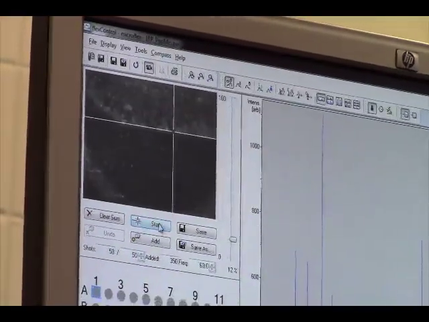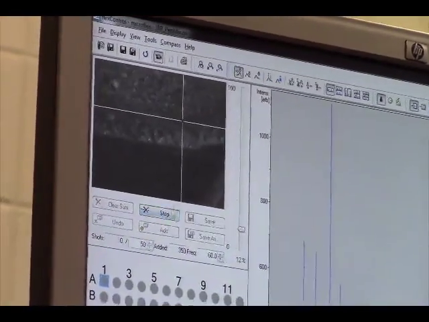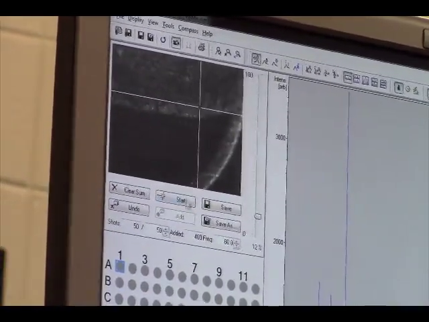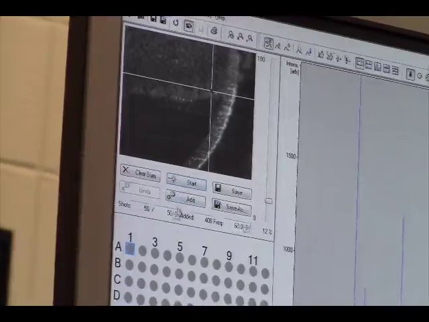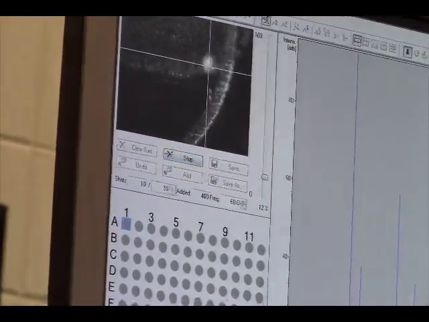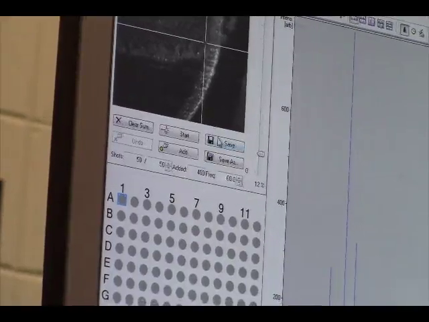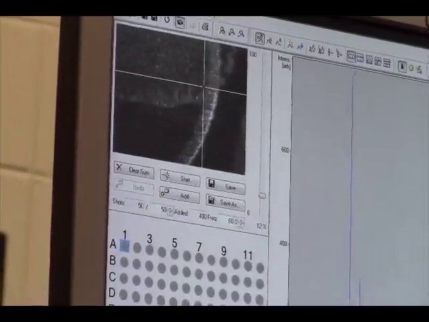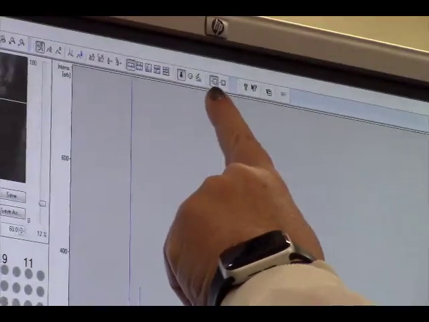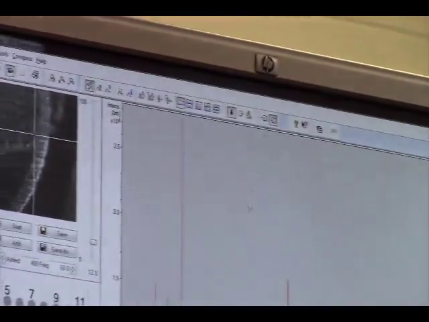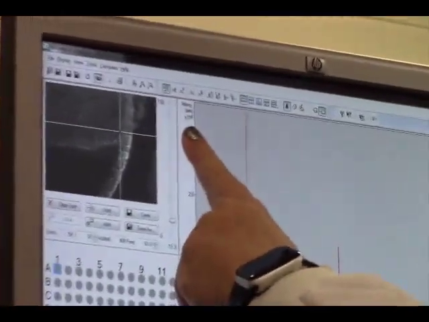I'm going to go add that one. Okay, let's go to our sum. So this is your single spectra. This is a sum. So we're going to put on the sum, take off the single, and notice we have now 10 to the 4th.